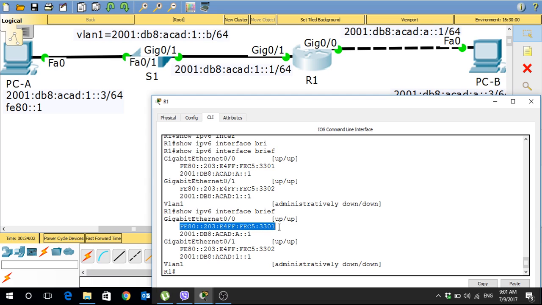And now after we configure the IP address on the router interface, you can view the interface status by using show ipv6 interface brief to see any configured IPv6 address on the interface. And I want to show you the show ipv6 interface gigabit 0/0 command.